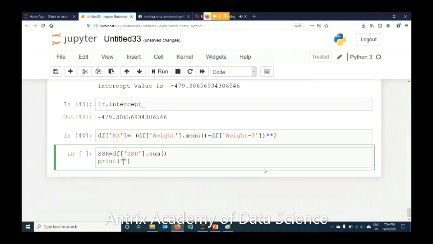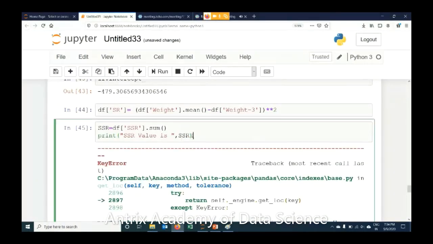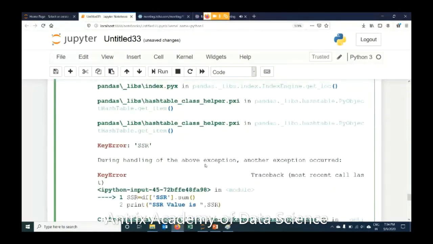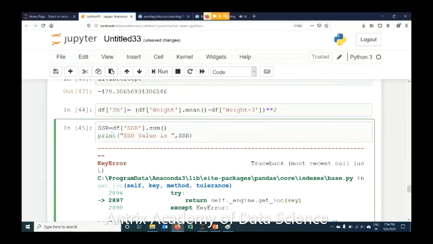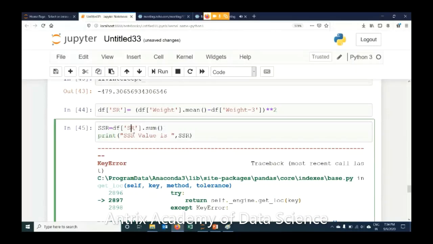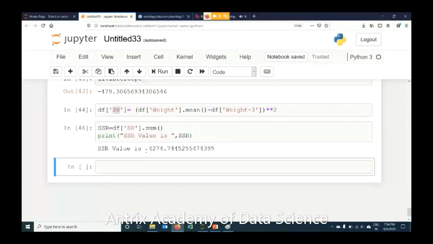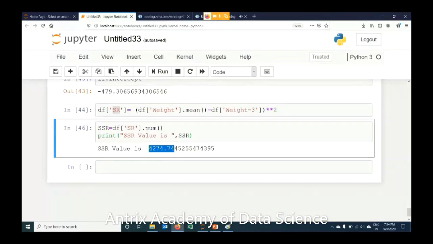I'll say print SSR value is. I intentionally wrote it in capitals to make it more readable. That's it. What's wrong? SSR print, let me see. Okay, the column name is wrong because my existing column is SR only. Fine. My SSR is the sum of squares of regression.